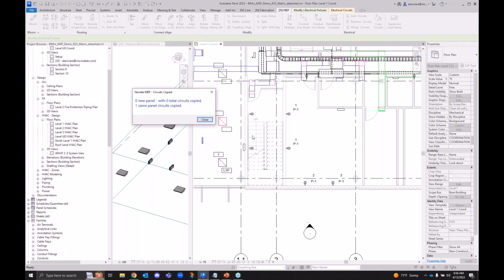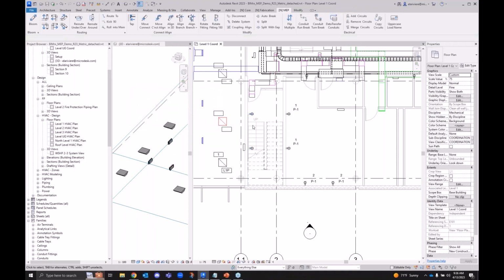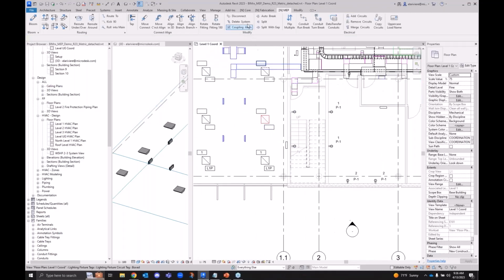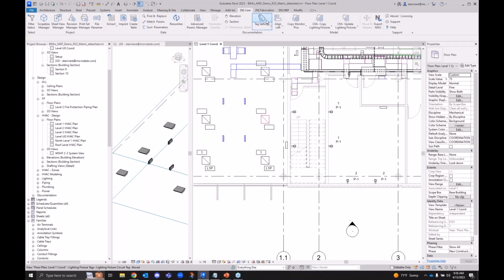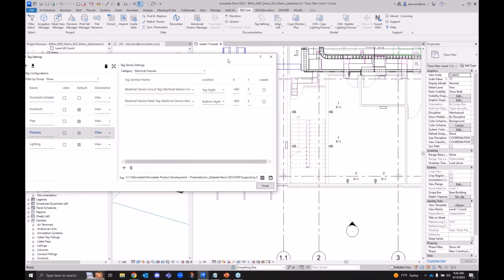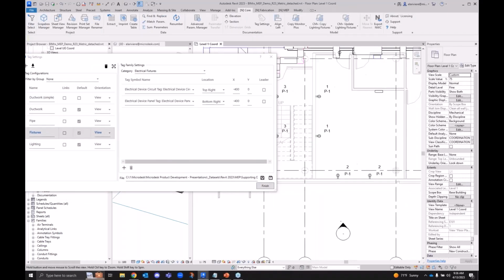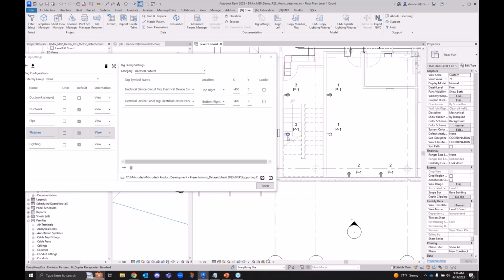And hey, that's pretty cool. If you take a look, it brought over both of those elements within the circuit. So cool, it's copying elements for me. It's maintaining my layouts. To be clear, it's doing a bit more than that though. When you use copy circuits, it's actually copying the elements, maintaining their layout, and adding them as a new circuit on the same exact panel.